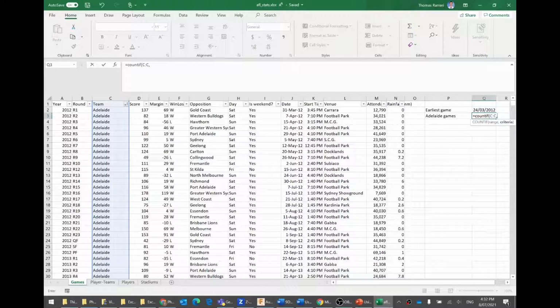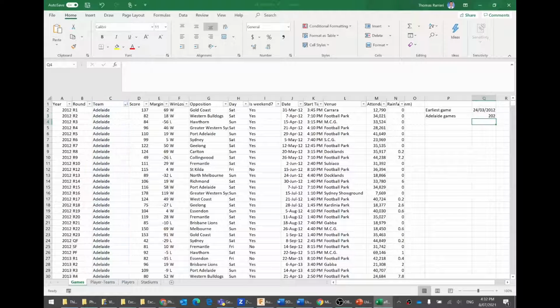Comma. The second thing countif needs is what I'm looking for. And I am looking for the string, the text, Adelaide. So I can do a double quote, so a shift apostrophe, double quote, Adelaide, another one again, and then I've got this open bracket here, so I'd better have a closed bracket. Enter.